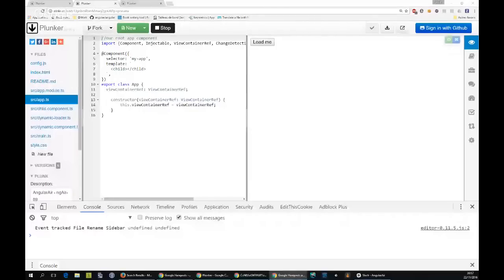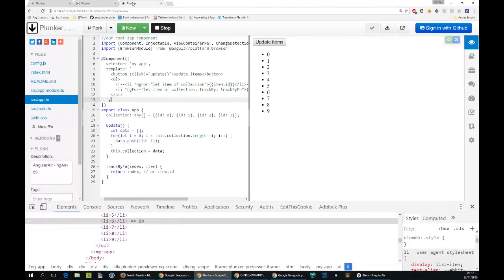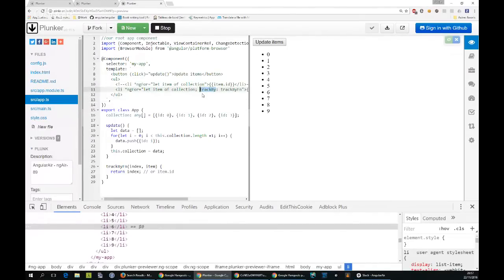Yeah, I think a general rule of thumb is to always use track by if you're doing any type of thing like that, so that you can make sure you're going to get the best performance. Also, it's pretty critical when you're doing on-push change detection. Yeah.